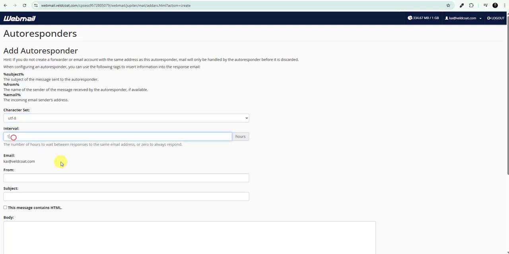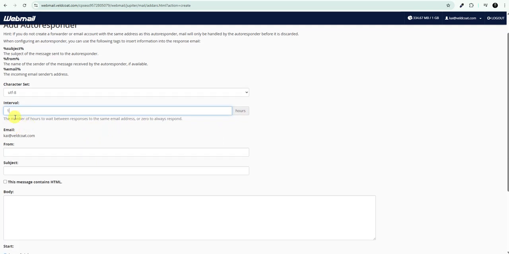Let's say it sends an autoresponder every hour. In other words, if somebody emails you, let's say now and then again within 15 minutes, it won't send them an autoresponder again. It will wait an hour, and let's say they mail you again, then it will send one. So this is maybe a good thing to set up by hour.